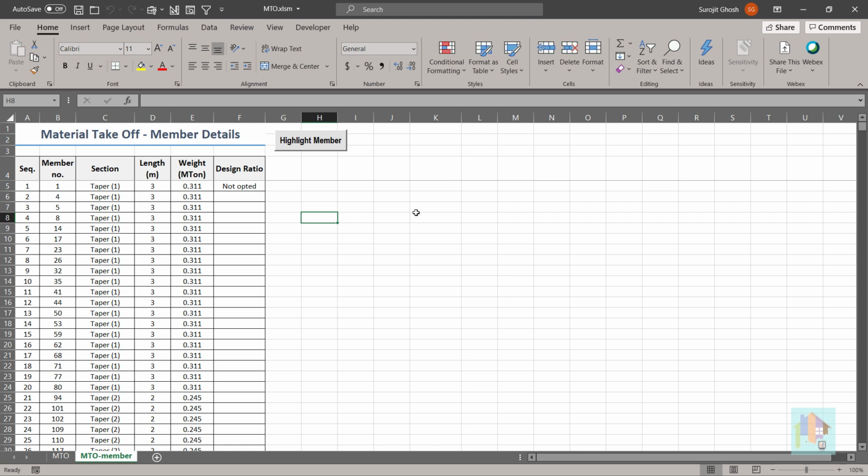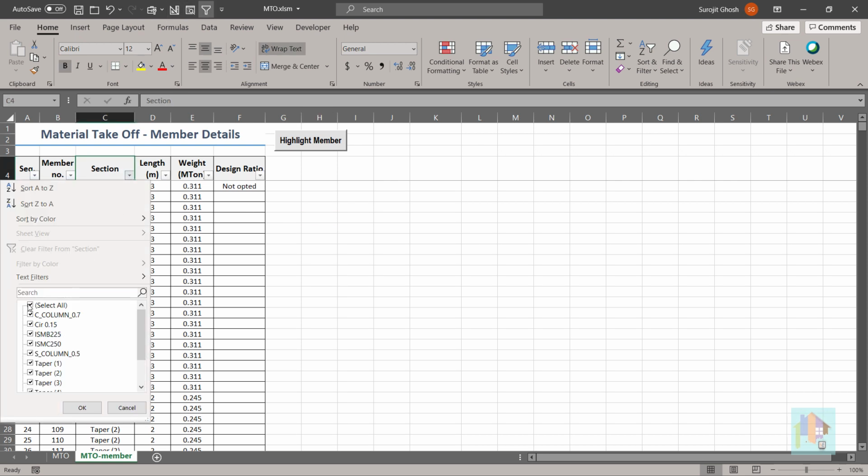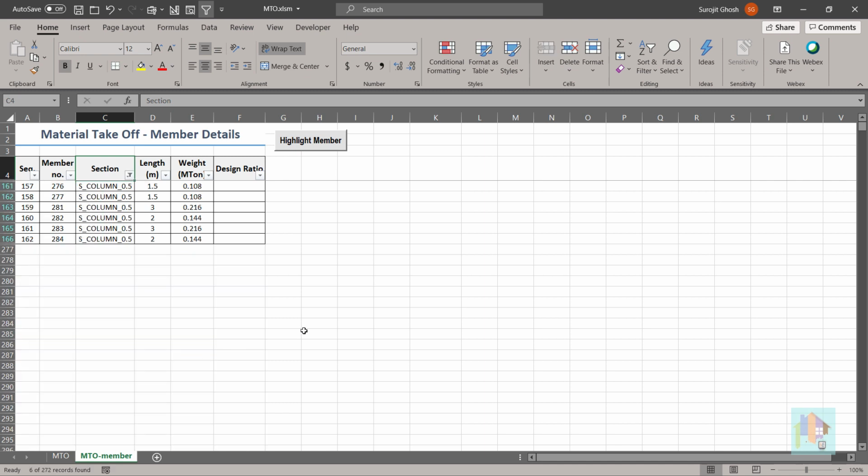Forget about the design ratio as of now. I'll come back to this later. We can use this table to know the actual length of each member or filter members according to section. For example, we can easily switch on the filter and then select only the S column section. With this, the length of each member where this section is assigned is only visible.